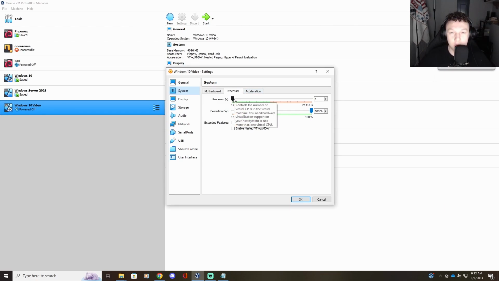So under System, Processors, you can leave this at 1 CPU. I have a 12 core, 24 thread CPU, so I usually raise this to 4. If you're on a 4 core, 8 thread CPU, I wouldn't put this above 2 CPU cores or processors, and I would just leave that the same.